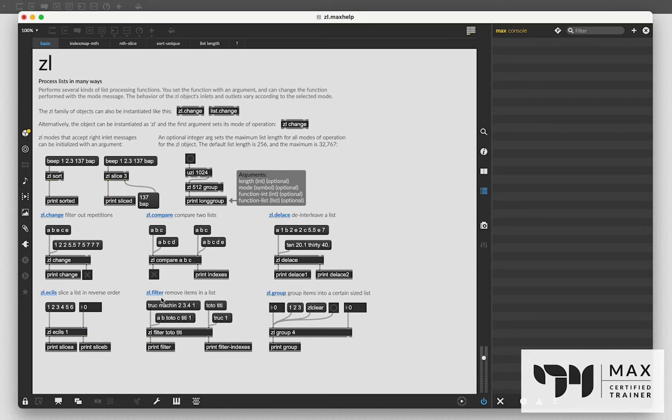ZL.filter removes items from a list. So you see in the ZL.filter, we have Toto and TT set already. So if I click this message that has Toto and TT in it, you'll see out of this outlet and sent to the print filter, we got the ABC1, which is everything that was in that list, but with Toto and TT filtered out. And then you see in the filter indexes, it also specifies which were the values that went through. So we had that 0 that went through, this 1 that went through. We didn't send the second value Toto, that one was filtered out.